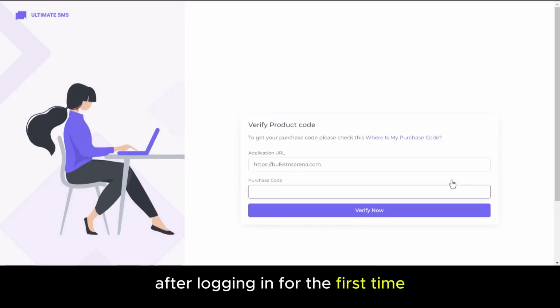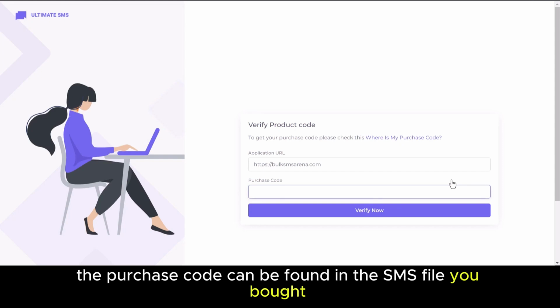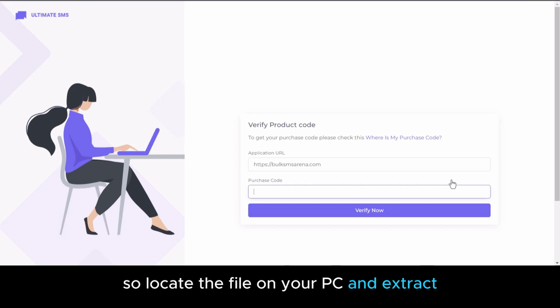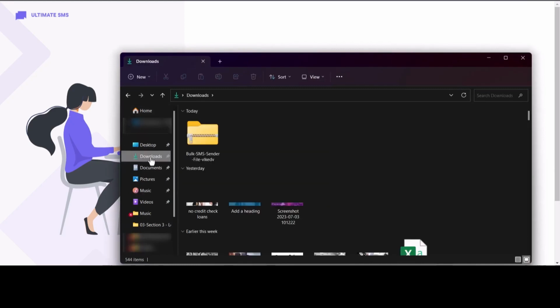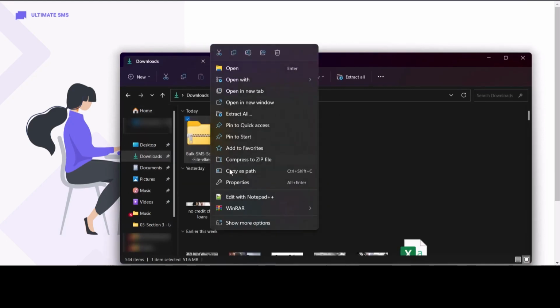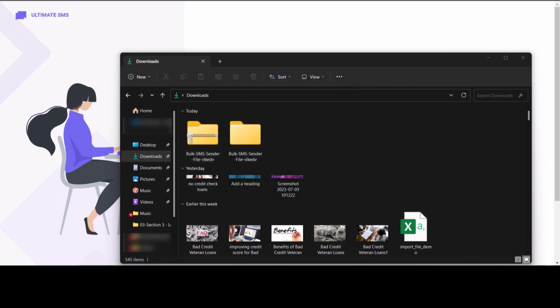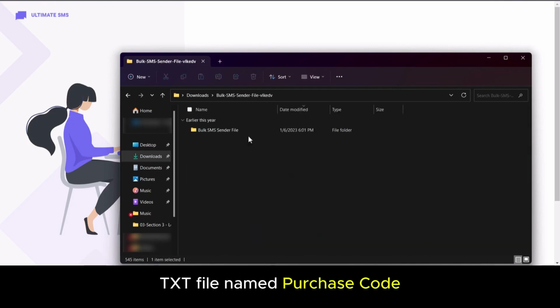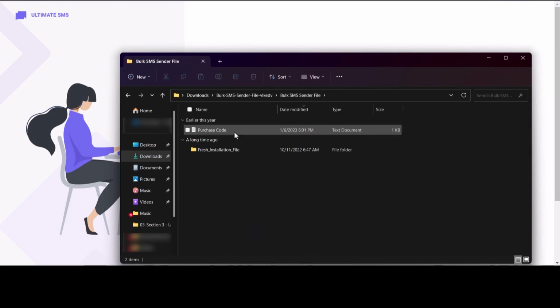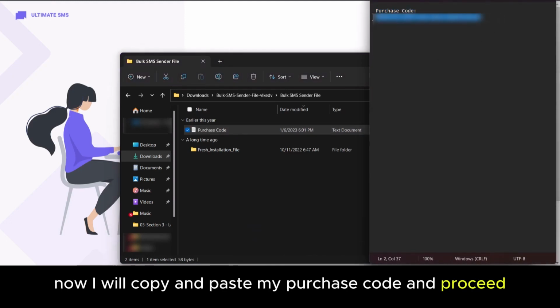After logging in for the first time, you will be asked to enter a purchase code. The purchase code can be found in the SMS file you bought. So locate the file on your PC and extract. Now open the folder and you will find the purchase code in a TXT file named purchase code. Now I will copy and paste my purchase code and proceed.